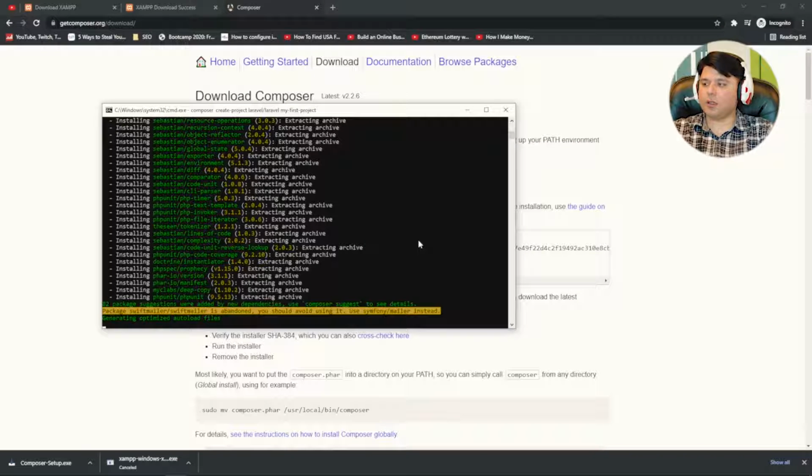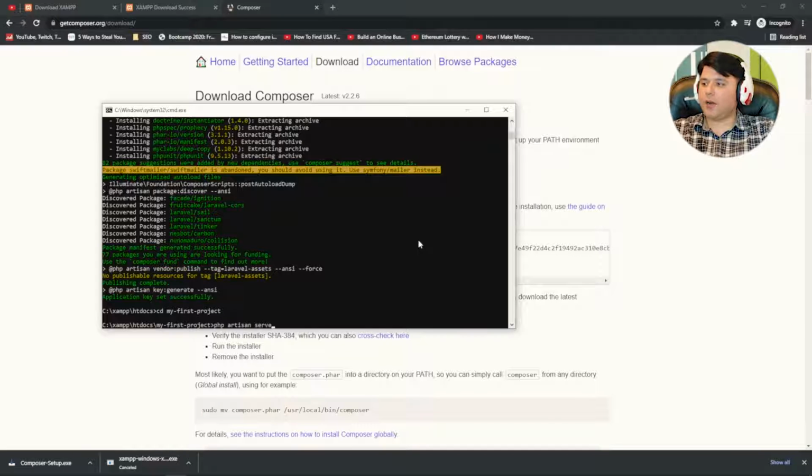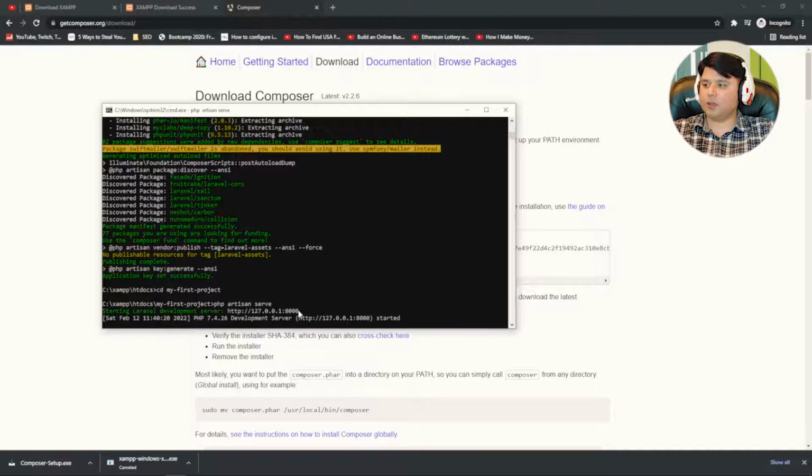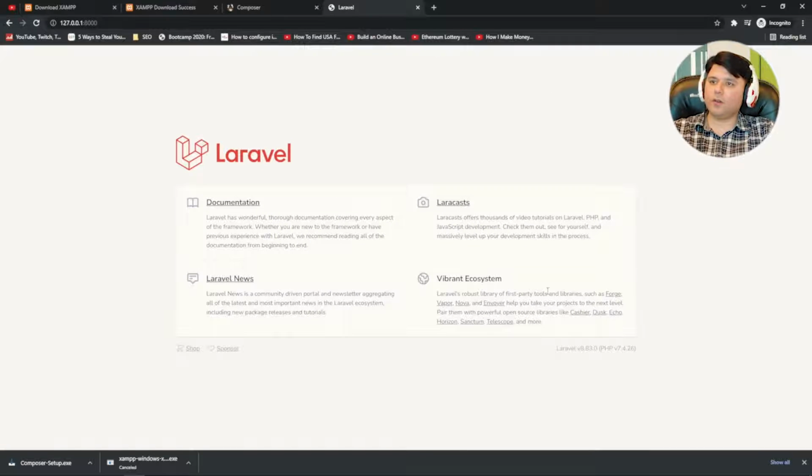So the project is installed. I will go to the project folder by writing cd my-first-project. Hit enter. So I am within the project. Here I will do the command php artisan serve to run the project. So Laravel has started the project on this URL. I will open up this URL. So this is the first look of Laravel after installation.